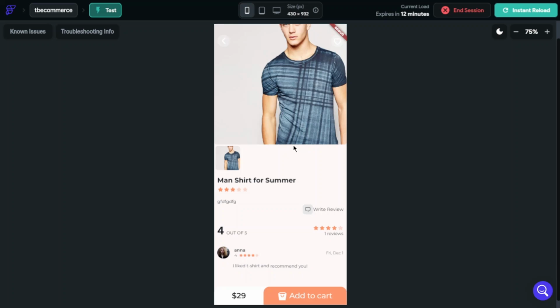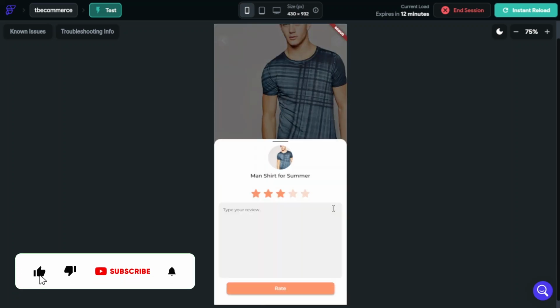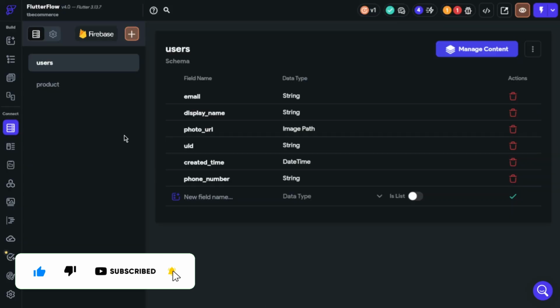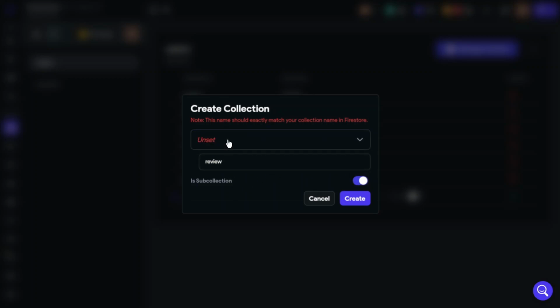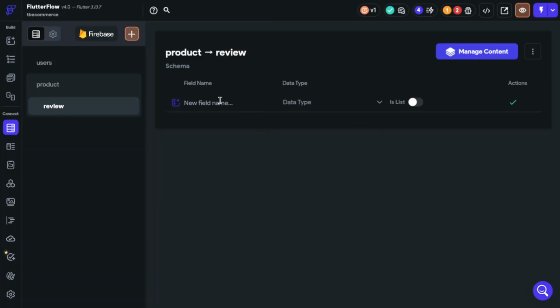Today, we are going to learn how we can use Rating Widget on FlutterFlow projects and build a review system. We will start with Firebase collection first. I will create a new collection which will be a sub-collection. I am creating data types which we will need on our system.